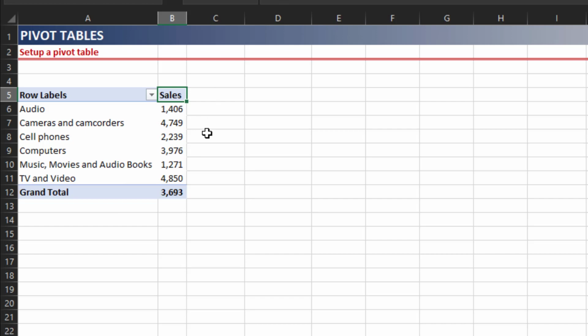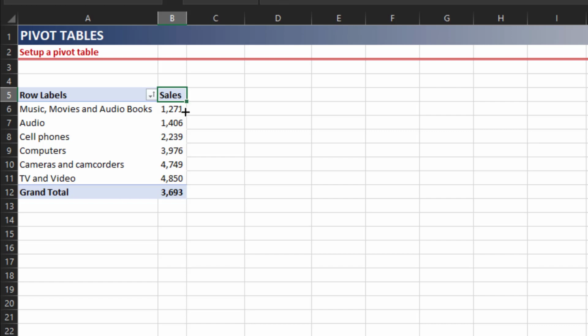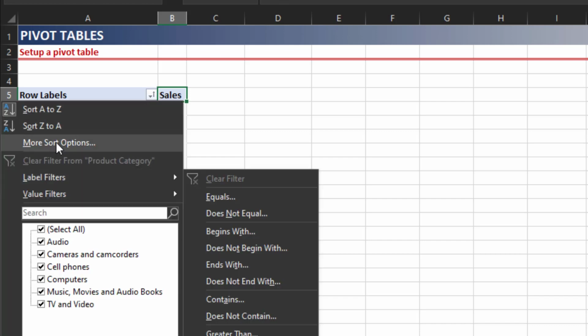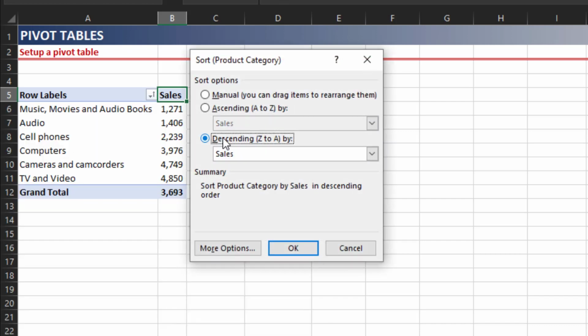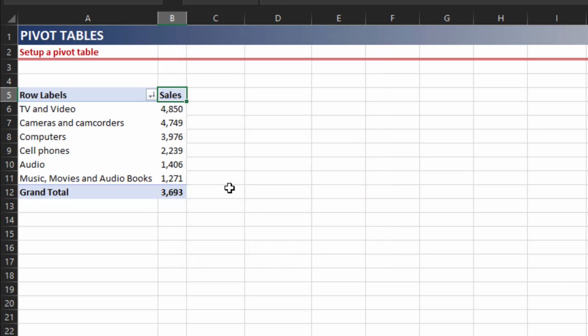I can also sort this pivot table based on ascending or descending order. To do this, I will click on row labels, more sort options, and then I want to sort ascending based on, not based on product category, but based on sales. So in this case, if I click OK, this pivot table is now sorted in ascending order based on average sales values. Similarly, if you want to sort it based on descending order sales values, I will click OK, and then it is now from highest to lowest.